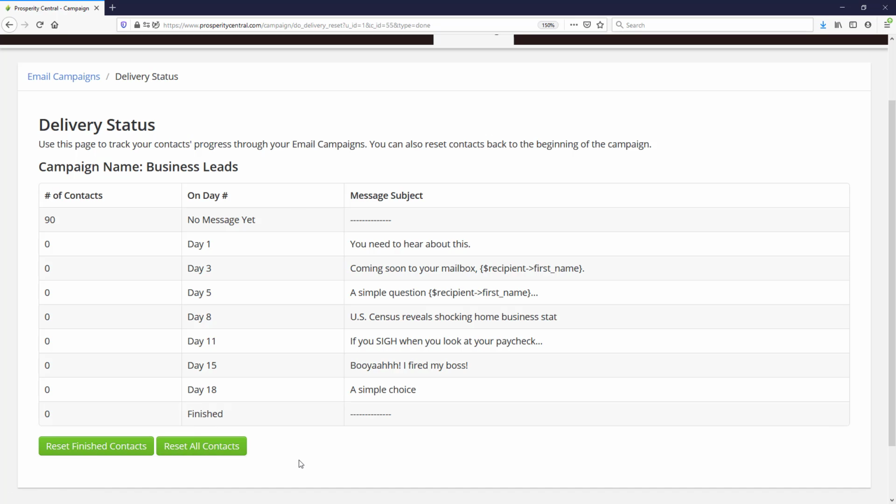However, every once in a while, it makes sense to reset all contacts. Like if you rebuild the email campaign, even if somebody's in the middle of the campaign, you may want to send them back to the beginning to start all over. But that's something that you'll want to take on a case-by-case basis.